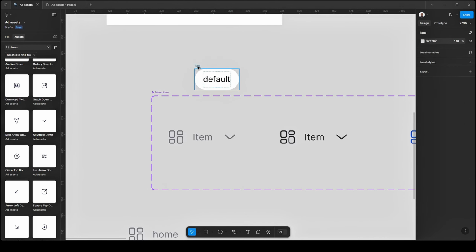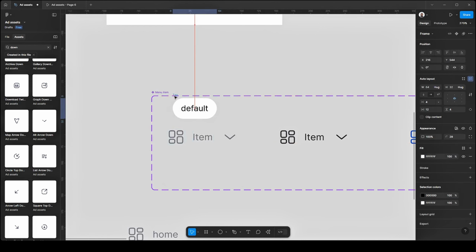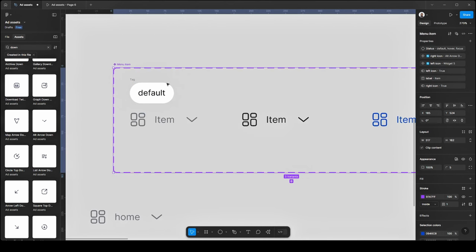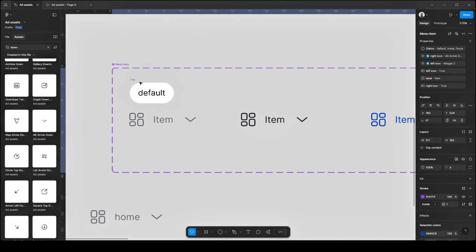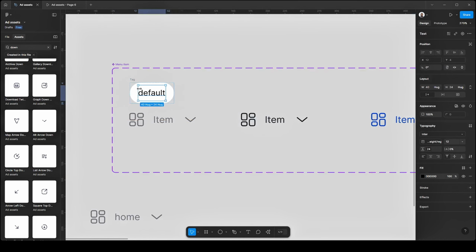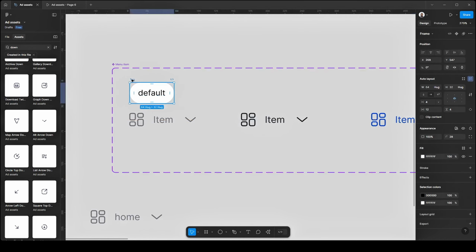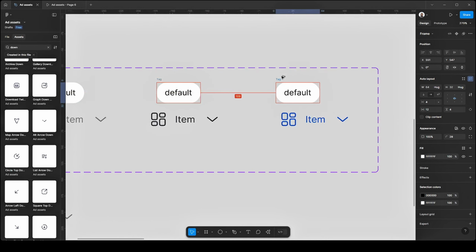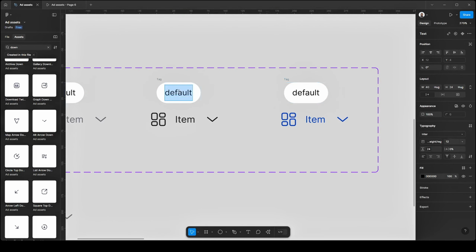Then I'm going to place it here. It's not inside, just above, on top of the component. So I'm going to make a duplicate of the tag. So I'll call this hover, and I'll call this focus.